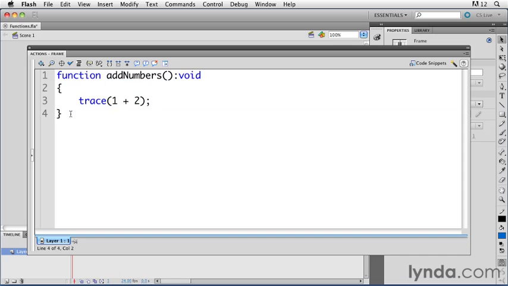In order to run the function, go below the curly braces, or of course you can go above the word function. It doesn't matter. As long as it's in your code, Flash will find where the function is. Then type the name of the function. So it's addNumbers, and some parentheses, and a semicolon.